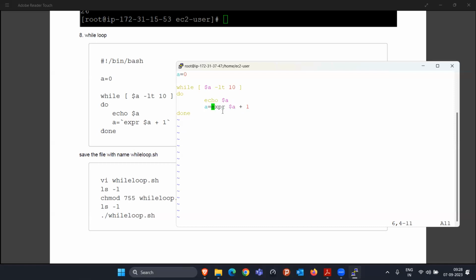And before this, you have to give the backquote symbol. This is not the single quote, this is the backquote symbol. Just remember that you are keeping this statement in the backquote. Okay, then only it will run. Is this making sense? Backquote, all of you are aware of it, right? It is below your escape button on your keyboard.